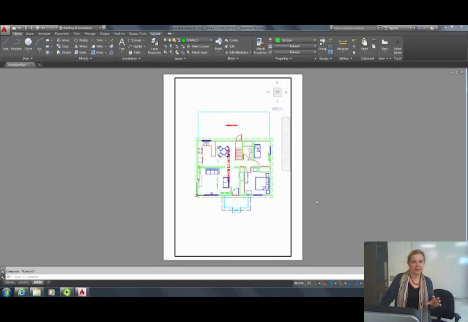The sheet sets are designed for sending out a number of drawings at one time with presets to a plotter. You're going to use sheet sets in the larger office for larger projects.